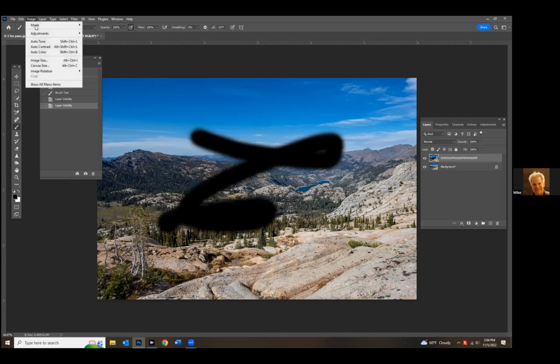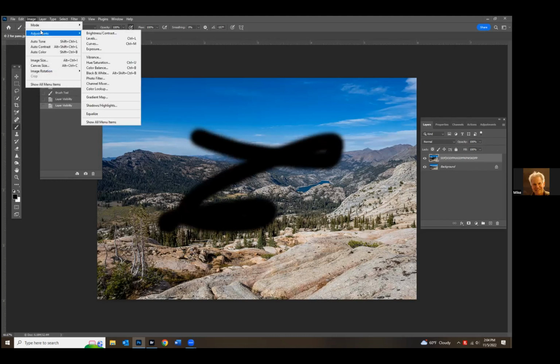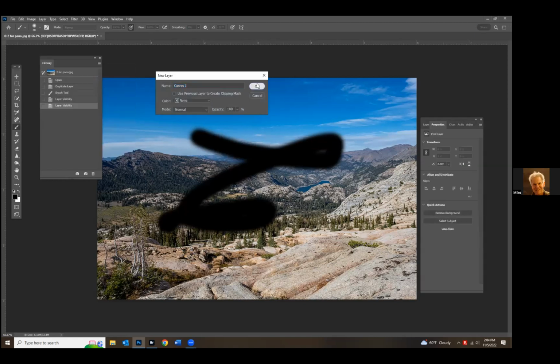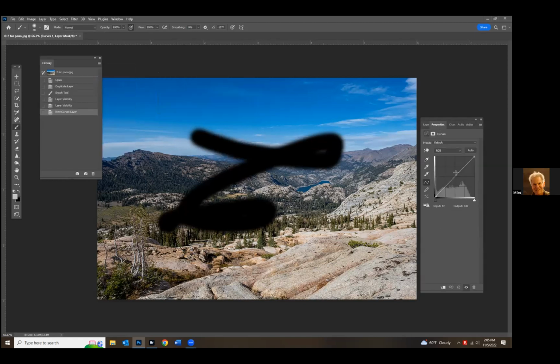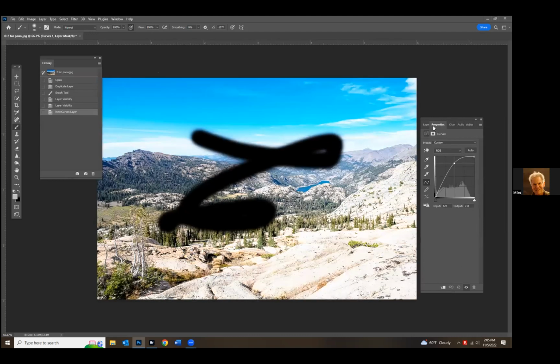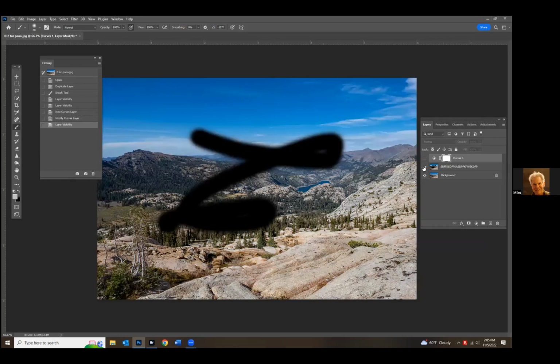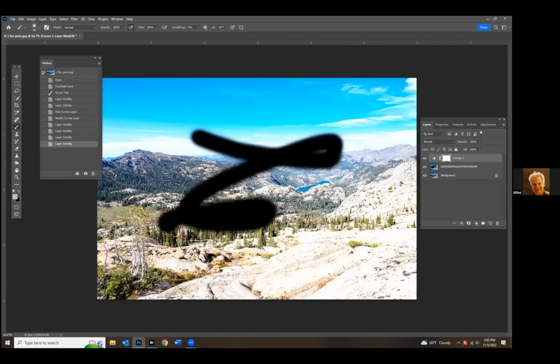So remember when we looked at the adjustments over here? If we go here and pick new adjustment layer, we have all of those same adjustments over here, but now they are a layer. So I can go, whoops, and that's added a new layer. So this is non-destructive editing, and this is what you should be striving to do when you use Photoshop.